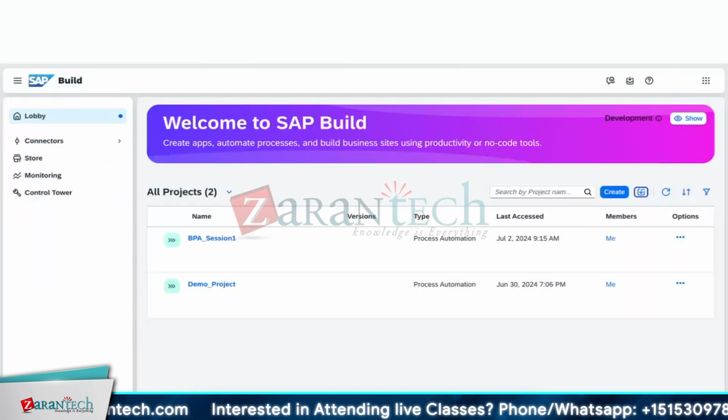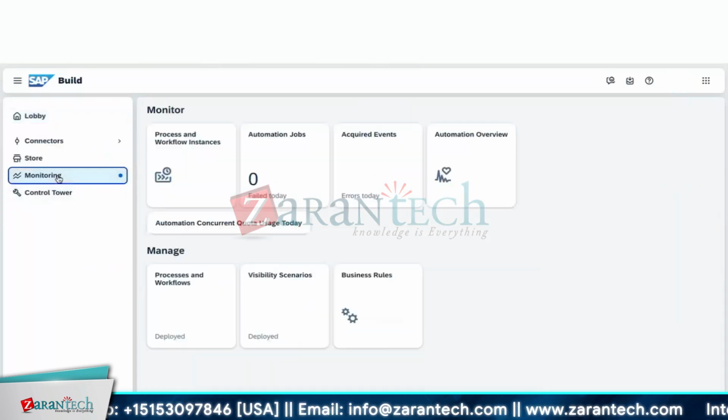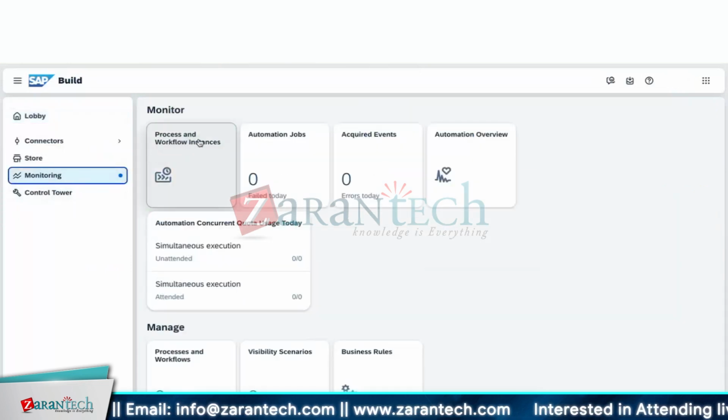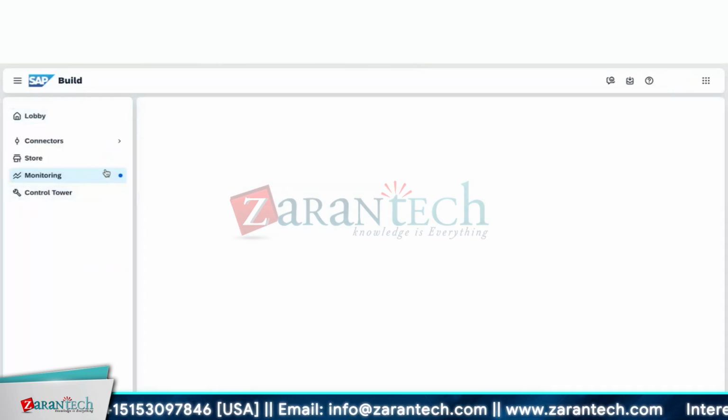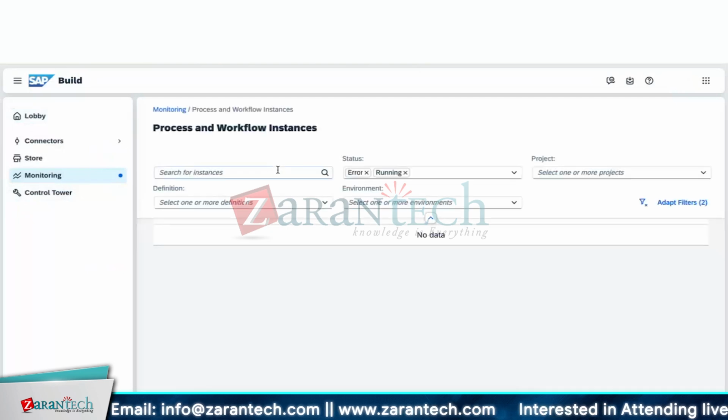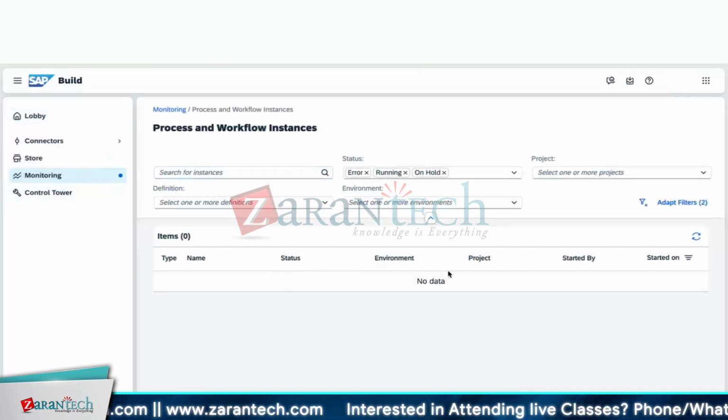I will show you where this monitor tab is available. Here on the left side, you can see the monitoring. Once the process and workflow instances are started, when you click and navigate to the process and workflow instances, you will see what are all the available processes or what are all the running processes here. The items and everything will be there. You can see here that these processes are run.